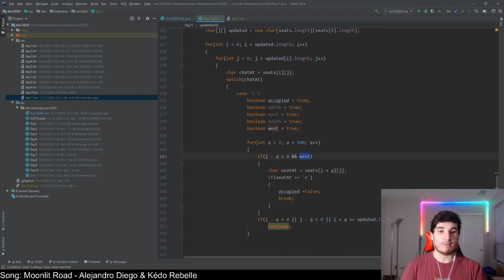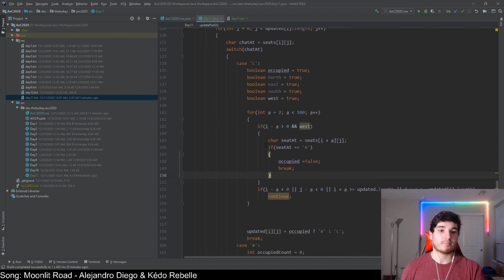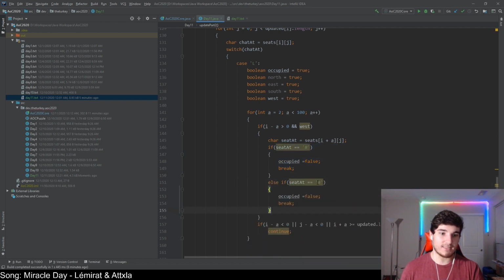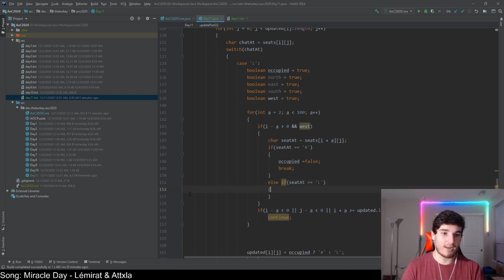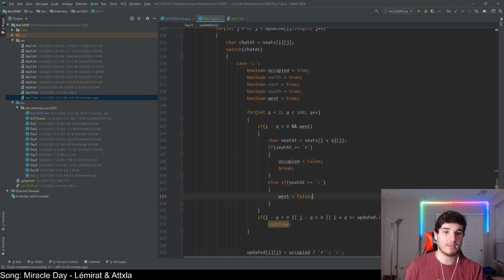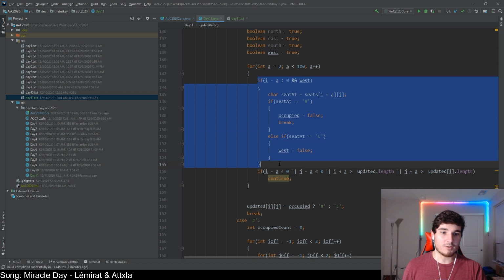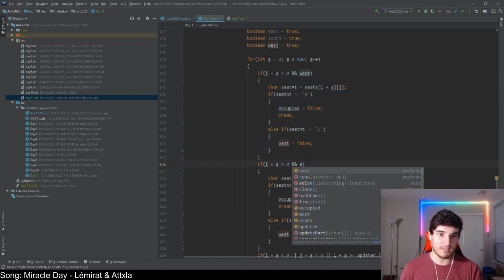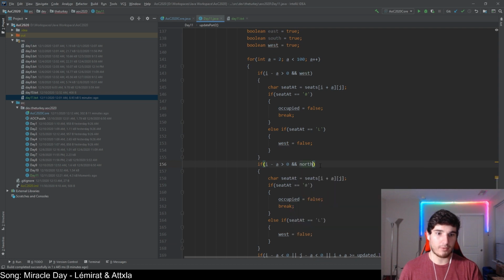Anyway, so if it's this, we're occupied, we break, we're done. Otherwise, if it is an empty seat, occupied is false. We don't break out of this, but we just set west to false. We don't want to continue looking at the west direction because we've already verified that they see an empty seat. Cool, so what we're going to do is we're going to copy this a few times. So west, and this is going to be north.